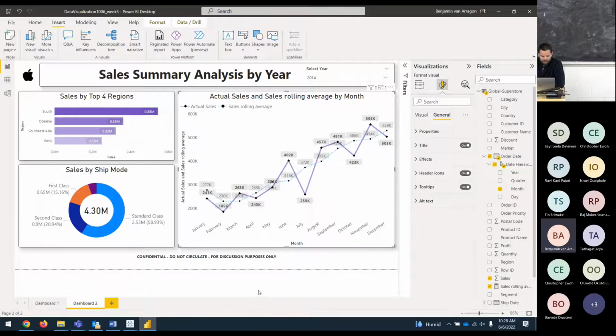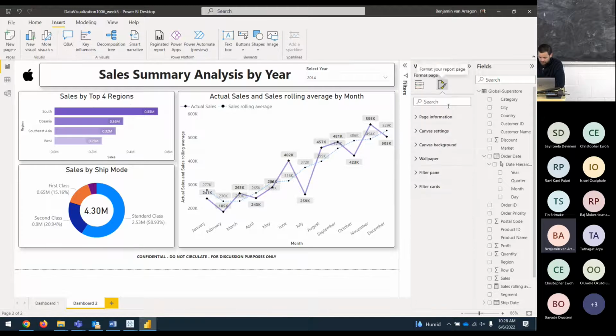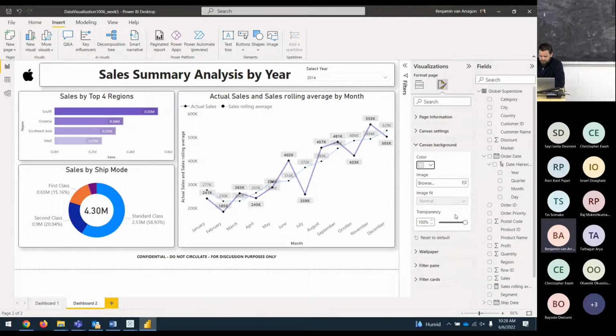All right, and then the last thing I want to do, speaking of background, is we can select our canvas. So I'm just clicking outside of it here, and you can see it's selected the entire canvas. We can go into the paintbrush here, and then we can select a color for our canvas. So we can just choose a really light gray, and then bring the transparency down. And you'll see there it's applied it.